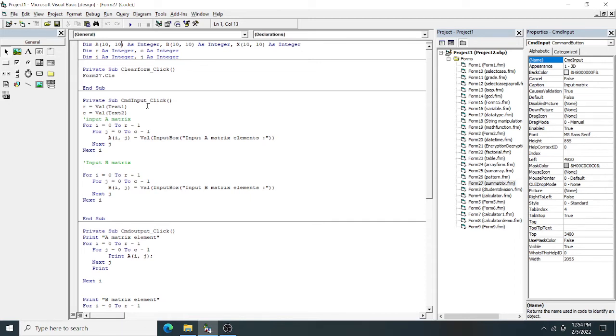Now I have declared A as the input matrix. How many rows? 10 rows, 10 columns. You have to give them separated by a comma: row size, comma, column size. Then parenthesis opening, parenthesis closing, as integer. Then B, the B matrix as integer, 10 rows, 10 columns, maximum size. And X is my output matrix where the sum has to be stored, 10 rows, 10 columns.